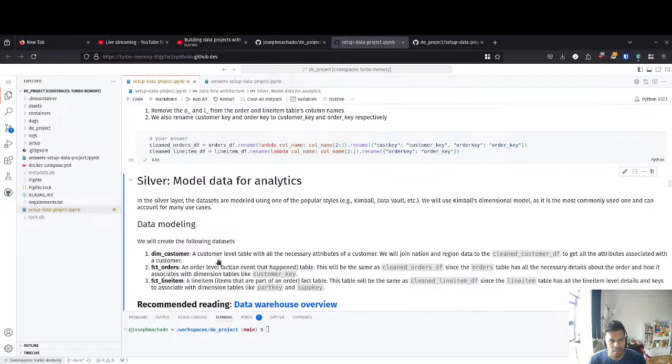Coming back to the bronze dataset, we have customer, nation, region, orders, line items. We are going to use Kimball's dimensional model. I'm not going to go too in-depth in this workshop. I have an article here. You can go and read that to understand exactly what dimension and facts are, but I'll give a quick TLDR. First of all, Kimball is the most popular data modeling pattern I've seen in every place I've worked.